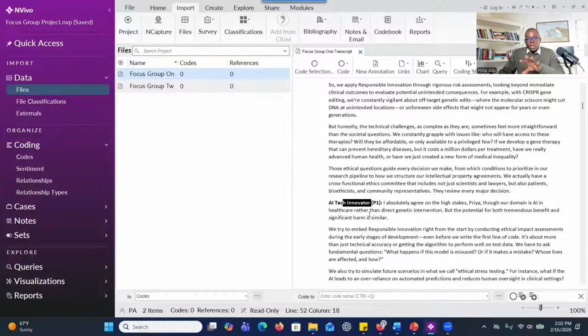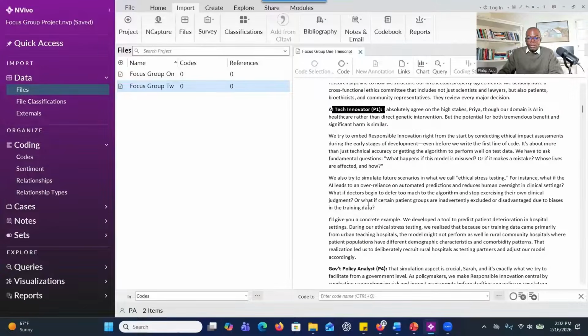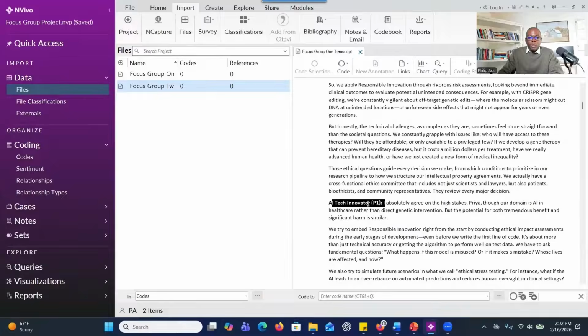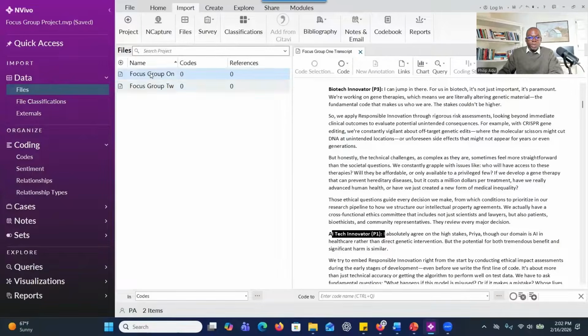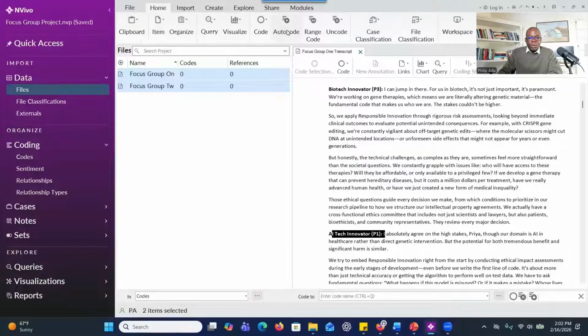If your transcript doesn't have who said what, then there's no need for you to create a case. You can create a case for each of the files, group 1 and group 2, but normally it's useful if you have participant information, if you have who said what, so that you can create a case for each of the participants. So how are you going to do that? You can select both. So I've selected both transcripts, and I go to home and I click on auto code.